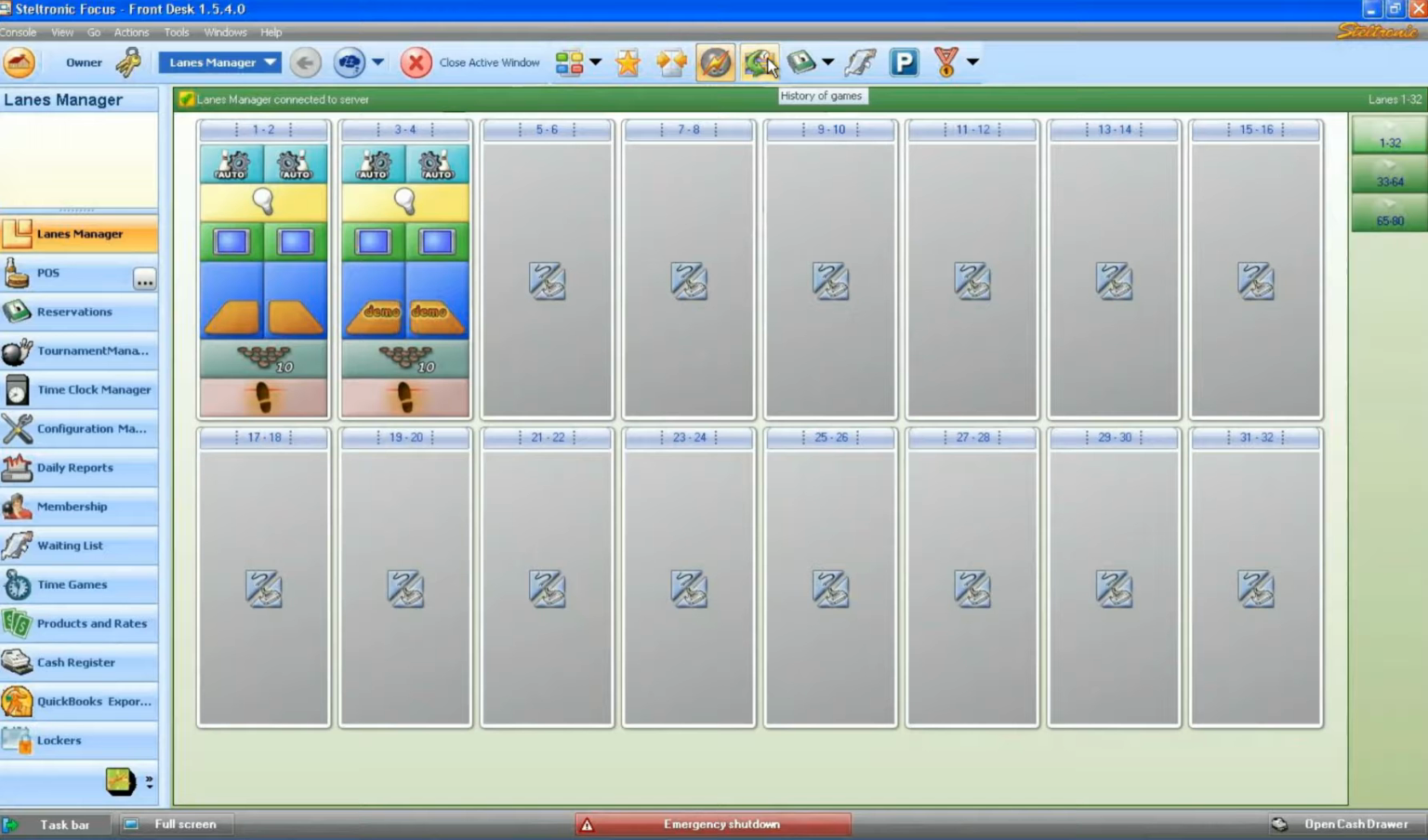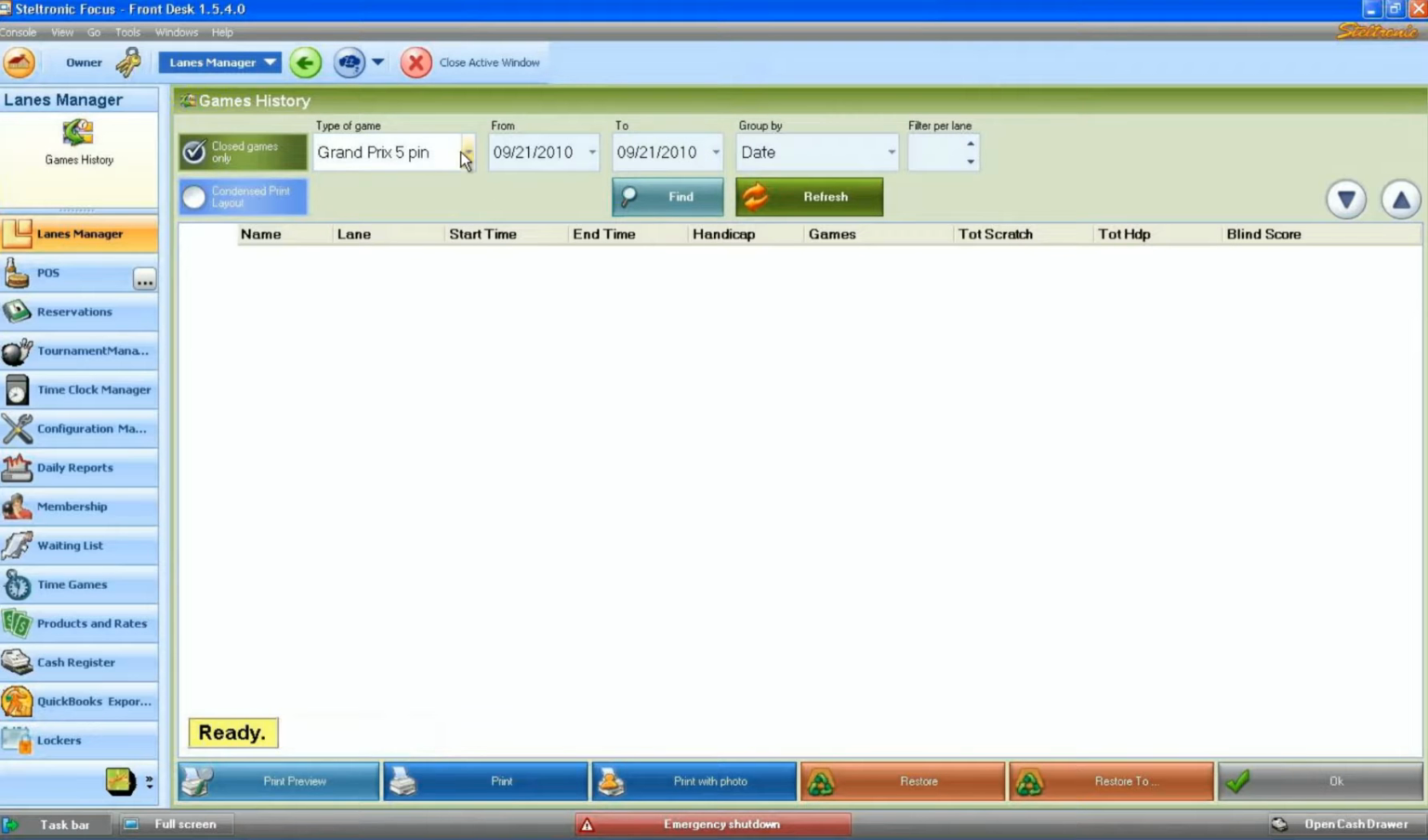Now this button here is a very useful button. It's what we call our history, and the history allows us to see all the different games that have been bowled on a certain time frame. So let's go back to the 15th and refresh our screen, and this window here is going to populate with all of the scores that have been bowled from the 15th to the 21st.